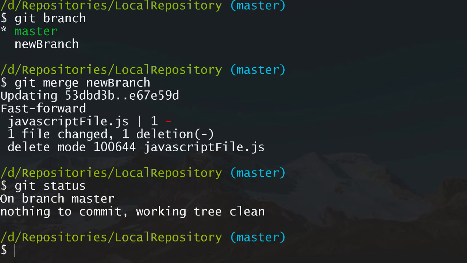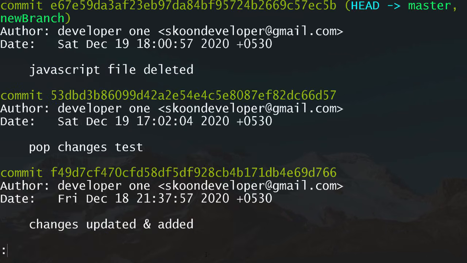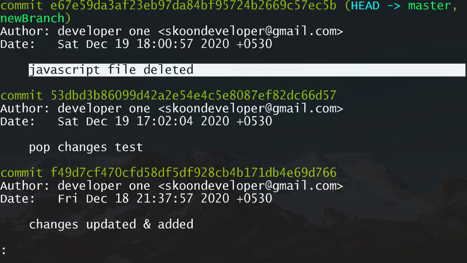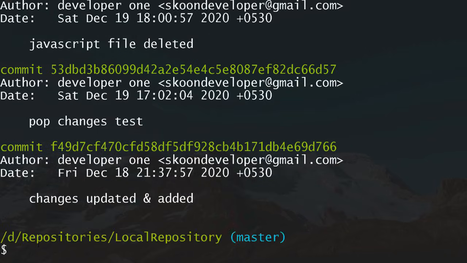Let's check the status. So the working tree is clean. Now let's check the log. git log, enter. We are in the master branch, but if you see this commit, we have done this in new branch. So during the merge, not only the code but also the history will merge.